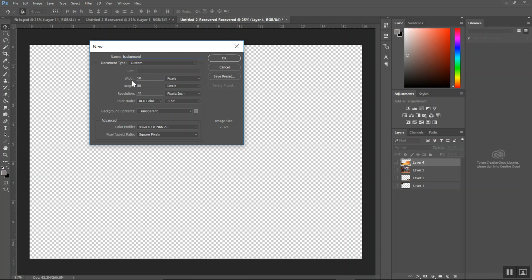We're going to go down here and you see where it says width, and it has a number and it says pixels. Now you guys don't know what pixels are just yet, so if you click on the little down arrow, it will give you the option of inches. It will change both of them to inches.